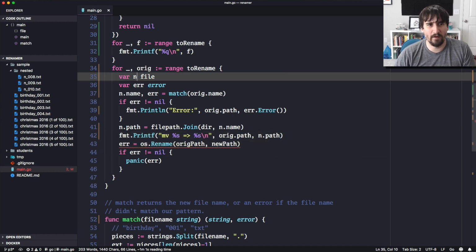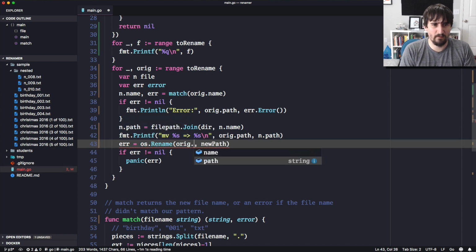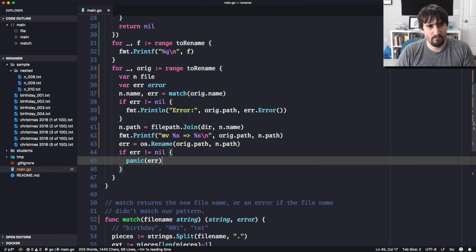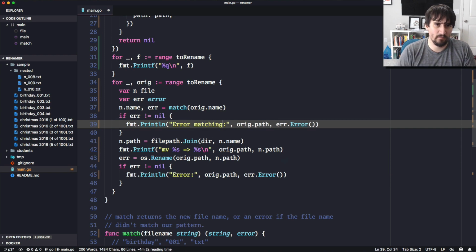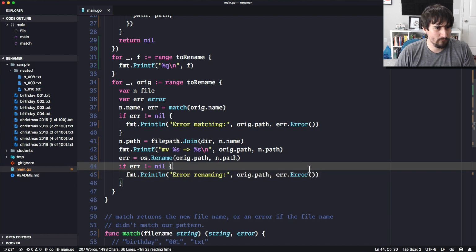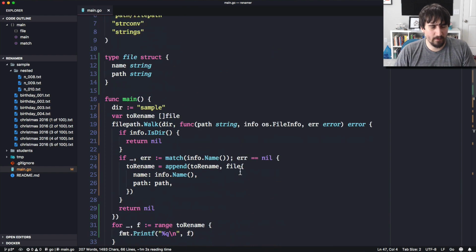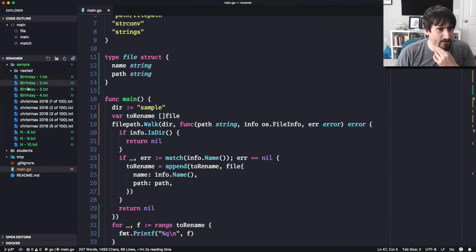And I'm not calling this new, by the way, because new is a keyword in Go that's used for other stuff. So it just seemed a little bit weird to use that. And then down here, os.rename, orig.path, and n.path. And then finally, if there is an error, again, I'm just going to go ahead and print this. Error matching, and this will say error renaming. Okay, so now we can go ahead and give this a go. And you'll see here that it looks like we moved all the birthdays and we moved all the nested files, and we capitalized the ends in the birthdays. So it looks like this worked correctly.